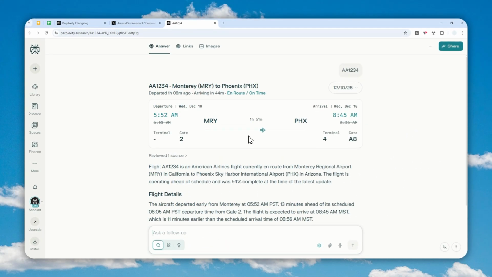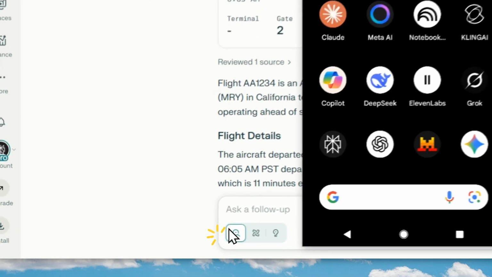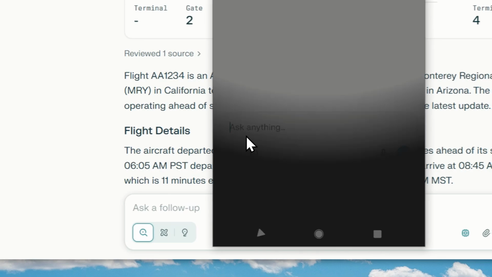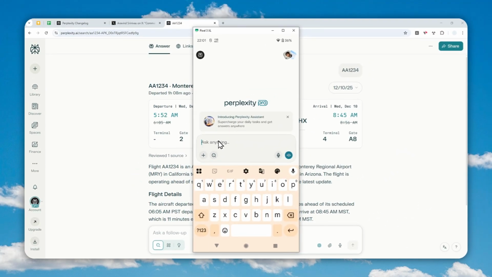Now, how about the Android version? Well, according to the blog post, it is not yet available. It is coming soon, basically, but you can actually somewhat use Perplexity to track a flight. So let me just open my Android phone. Let's just fire up Perplexity, and I'm going to use, let's say, the same flight number again, AA1234.